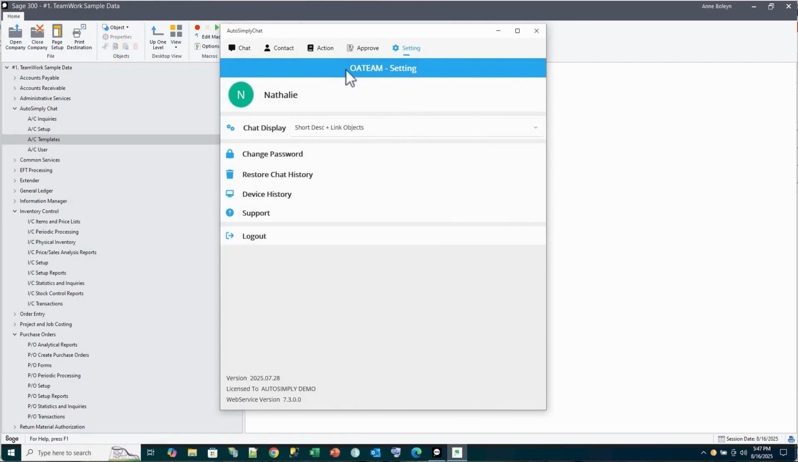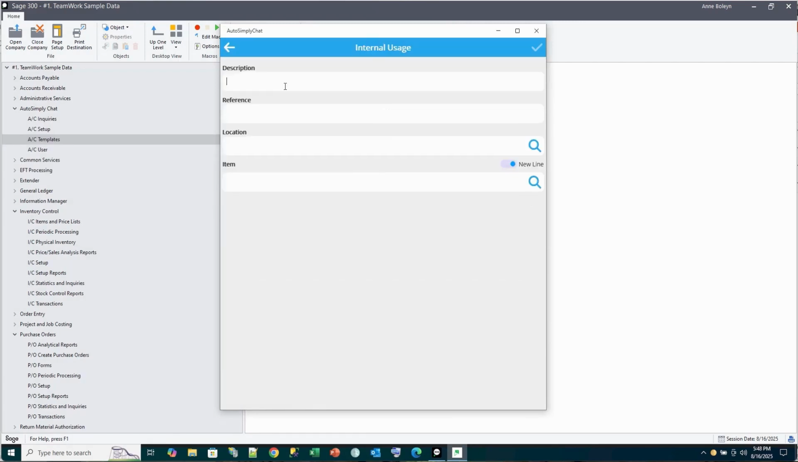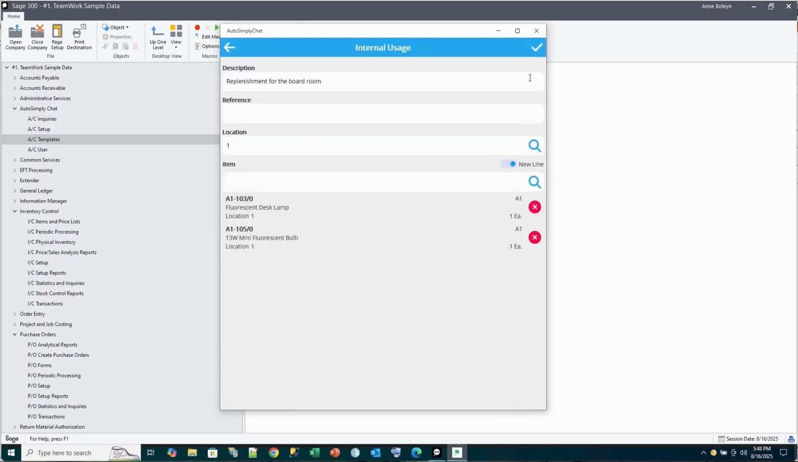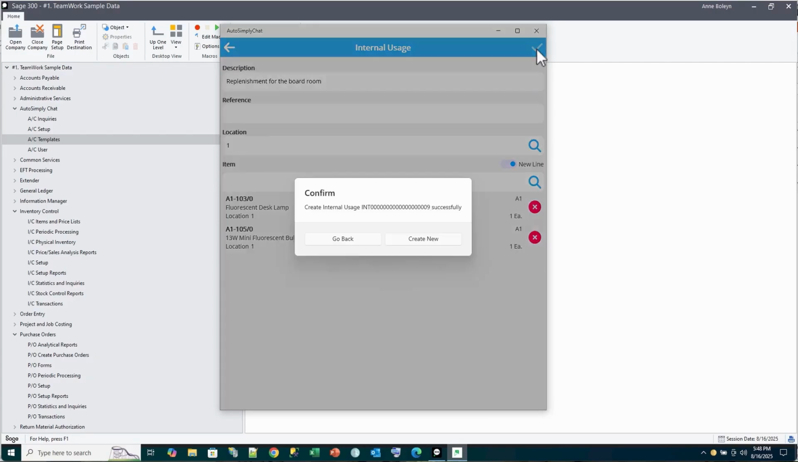Logged into the app as Natalie, she can create an internal usage document. She can select the location and add as many items as what she needs. So when the document is created, an internal usage document is created in Sage 300.